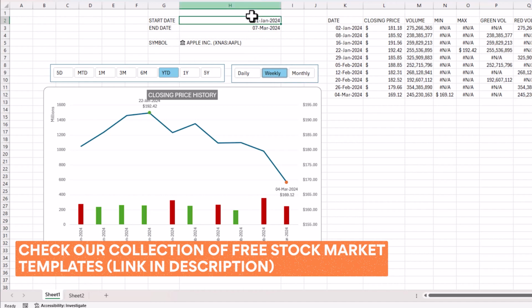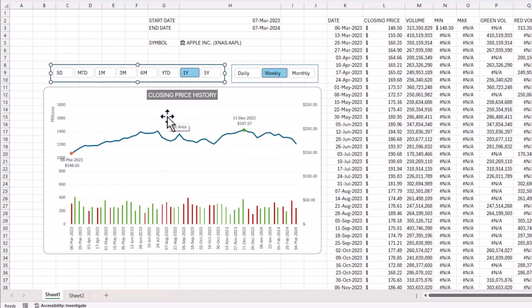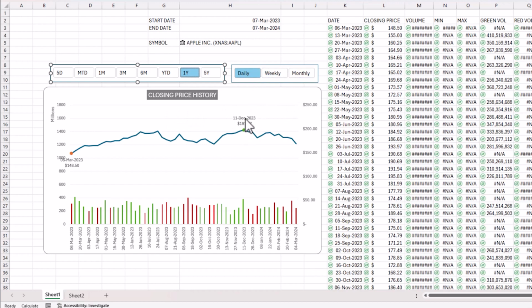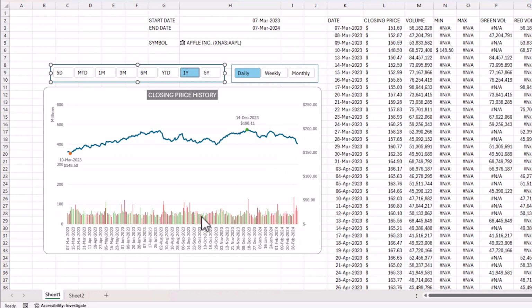So instead of going and changing the date manually, we built this slicer, which basically allows you to click a button and change the data that you're looking at, right? And then finally, we can always change back to a daily history or weekly and monthly. And then the columns at the bottom represent the volumes.